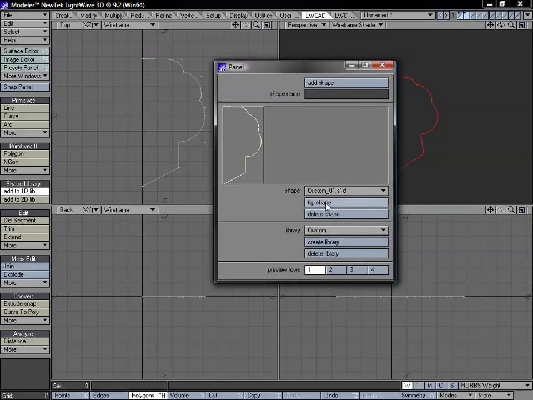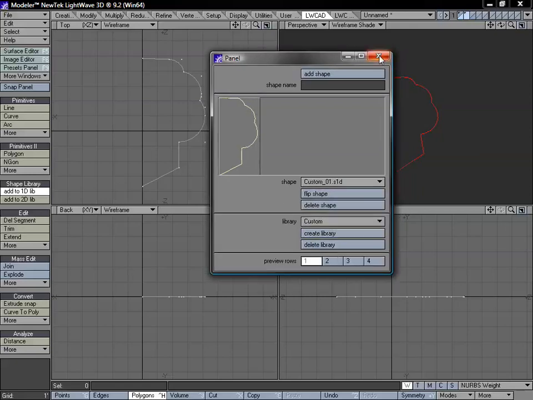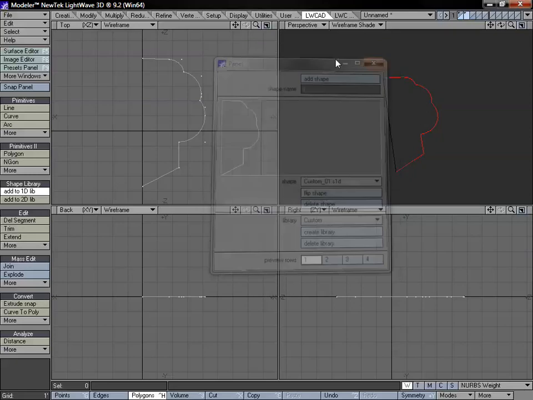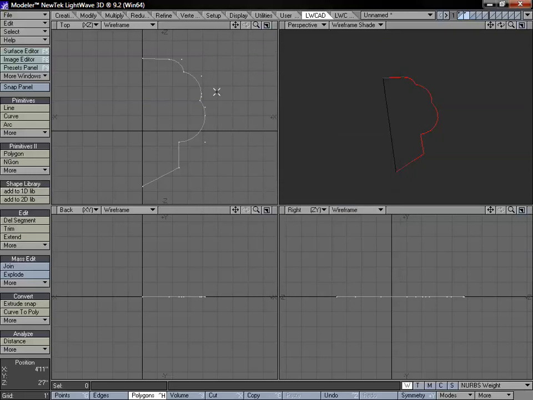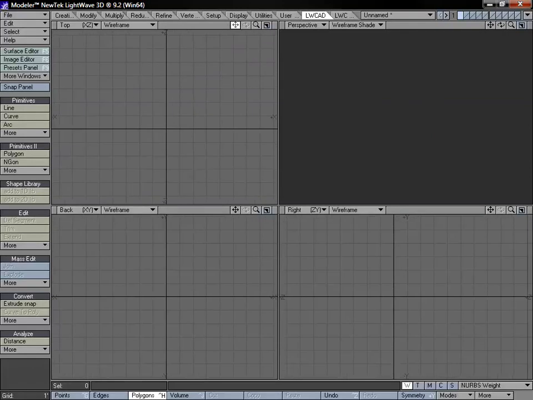We also have the ability to flip this shape around if we wanted to, both up and down. It's sort of a vertical flip. So once it's added, I can go ahead and close that out. And now I'm going to delete this. And I'll delete our reference line that we created as well.